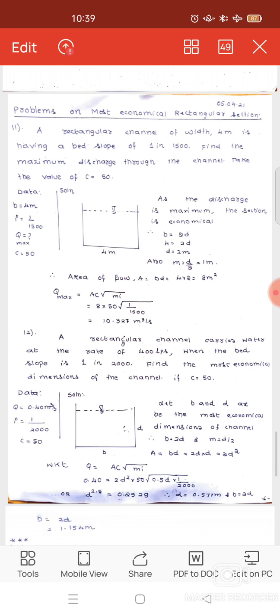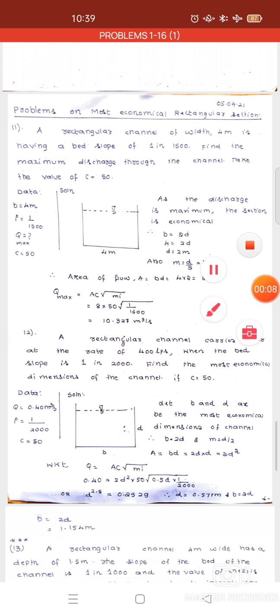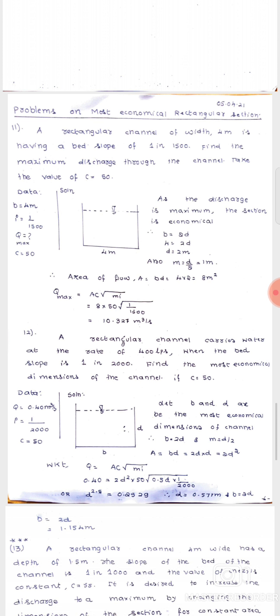Hi everyone. So now it is the continuation of numericals in uniform flow. That is today's session. It's all about the problems on most economical cross section, that too for problems on most economical rectangular cross section.